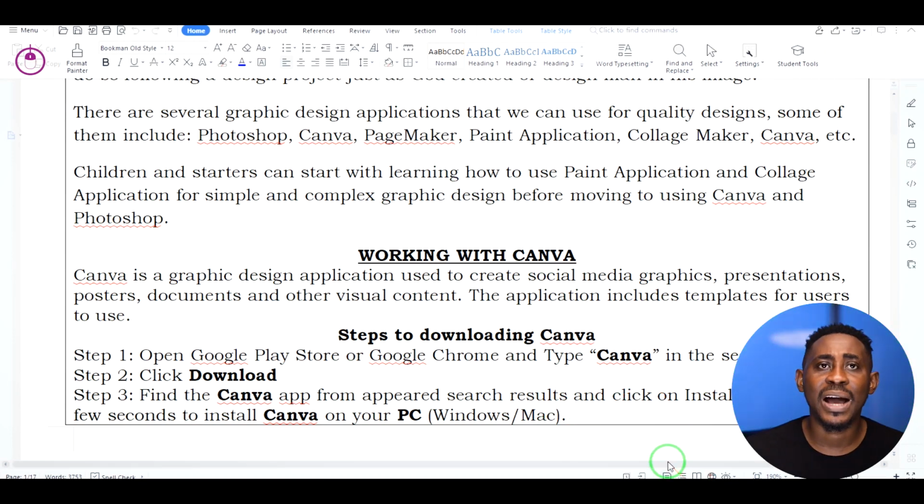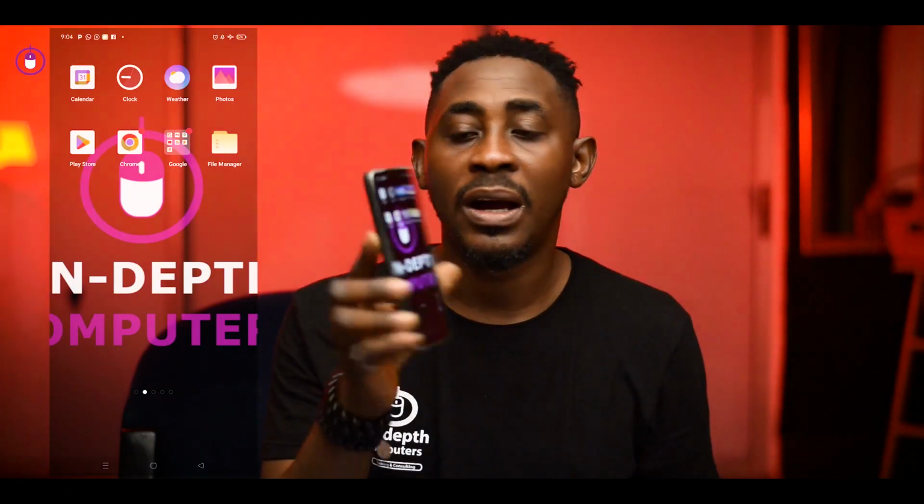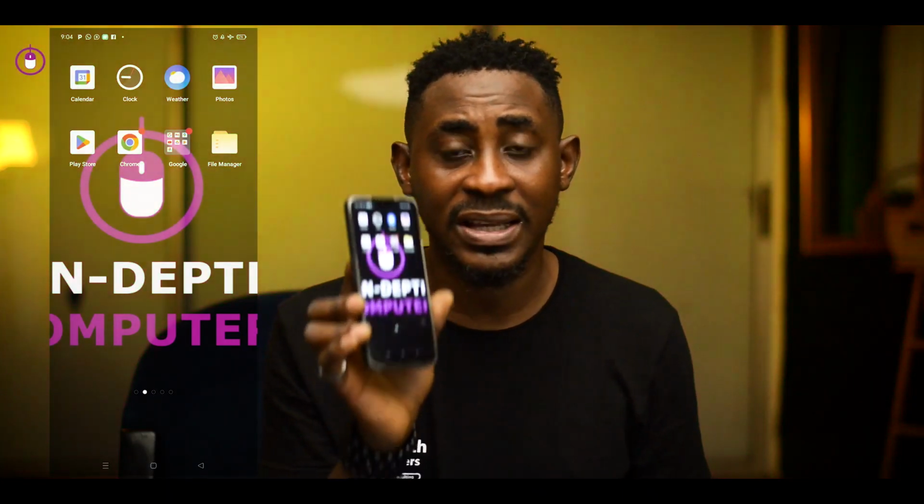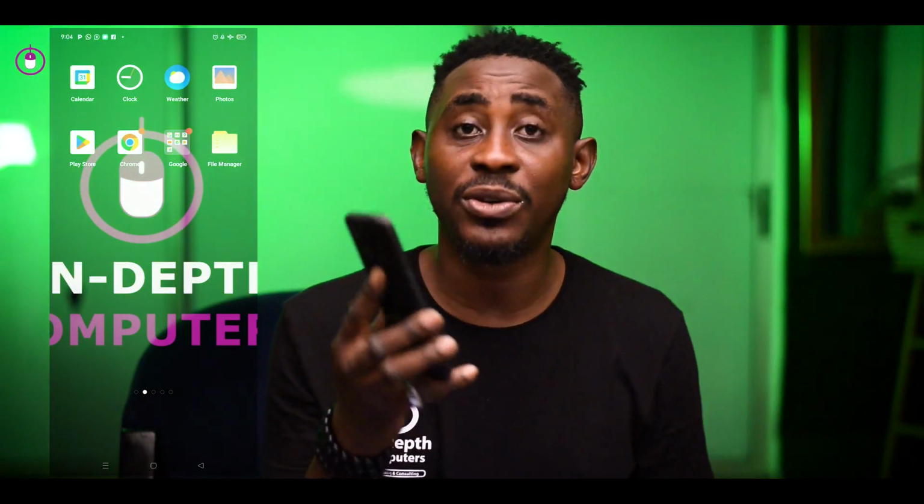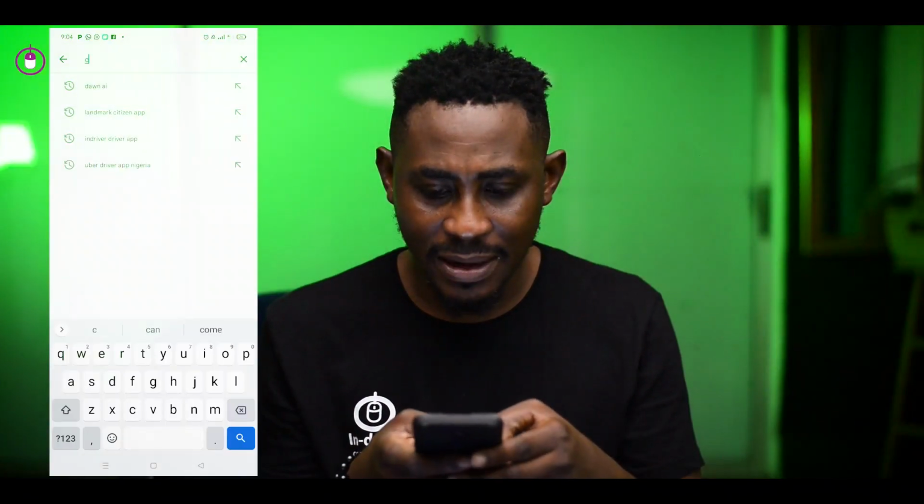So first, how do you install Canva to your device? If you are going to be installing Canva to your mom or your dad's device, whether it's an iPhone or an Android phone, you can always install it. For those of us using Android devices, I don't have an iOS device. I don't have an iPhone here at the moment, but I'm using Android. So if you are using an iPhone, instead of clicking Play Store, you'll find App Store. So you just click your App Store, type Canva.